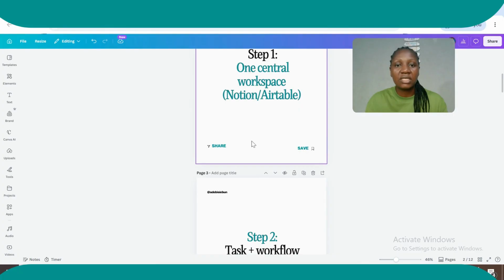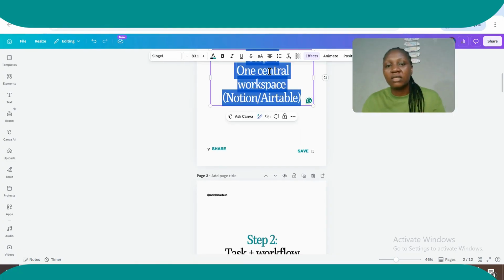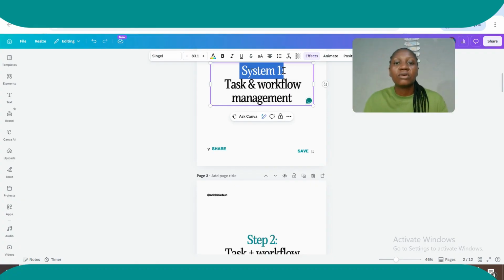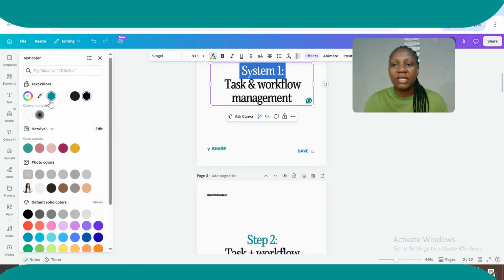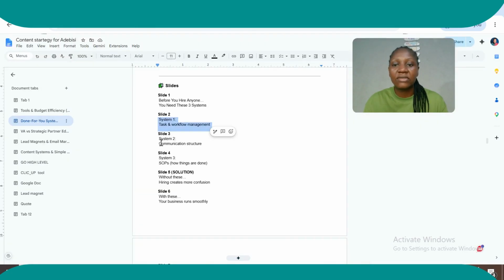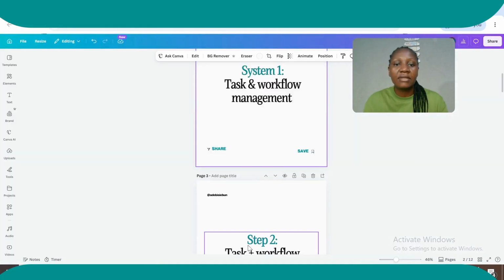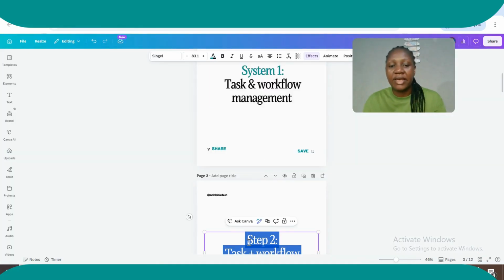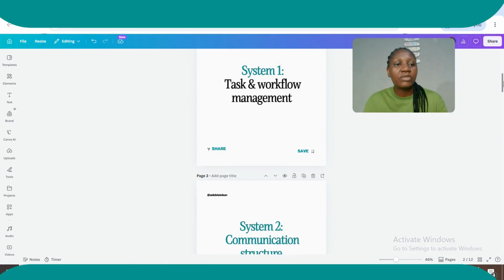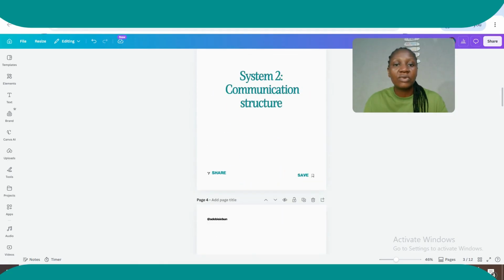So I'm going to paste everything here. This is slide 1 and I'm going to format it just as I said. The color, it has to be there. Then I'm going to go to my content and click on the system 2. Then I will come back here and go to my next slide. This is system 2. Then I'm going to format the color as well in this system 2.